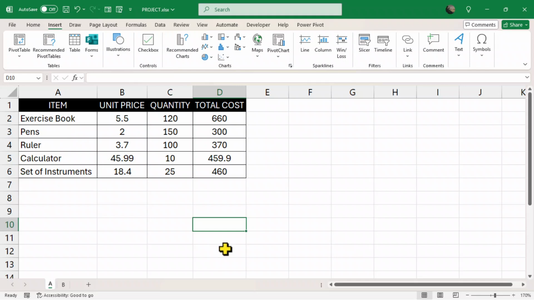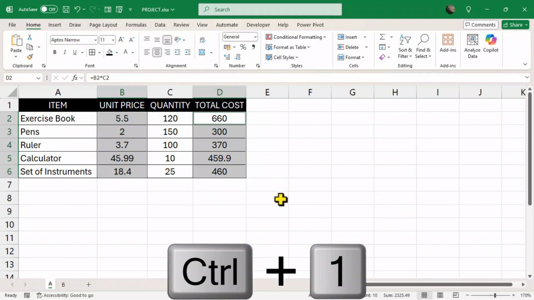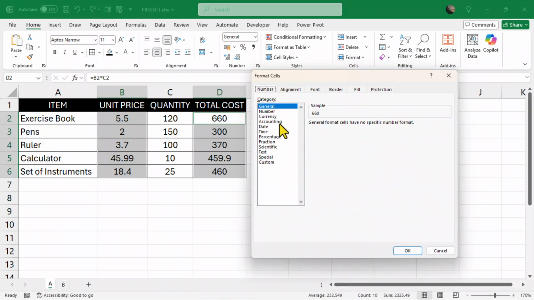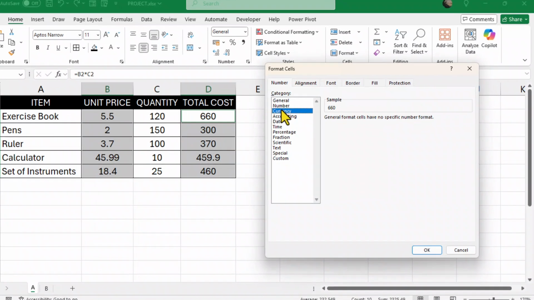So as you can see in the table that I'm using here, I have item, unit price, and then total cost. So let's select the unit price and then the total cost. Then let's go to the numbers group. You can press Ctrl 1 to display the format cells dialog box, the number. Before we format using the Ghanaian Cedi symbol, let's format everything as a currency.